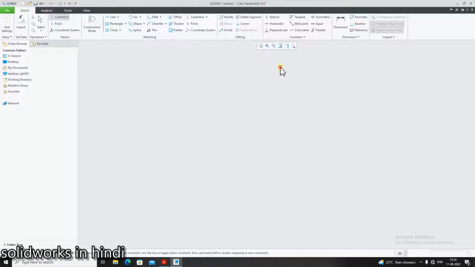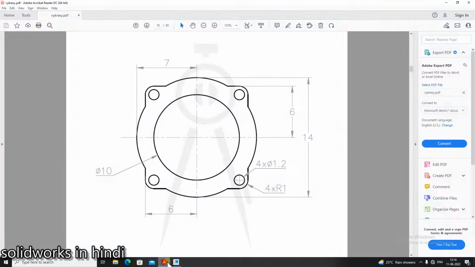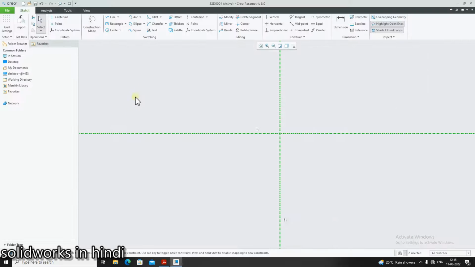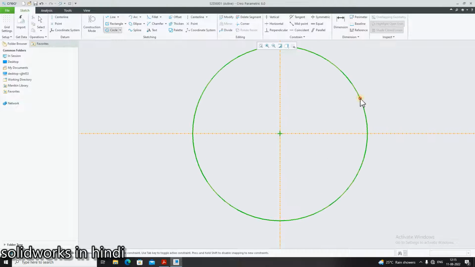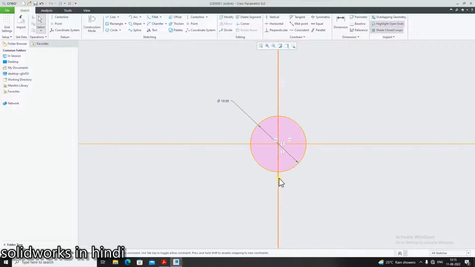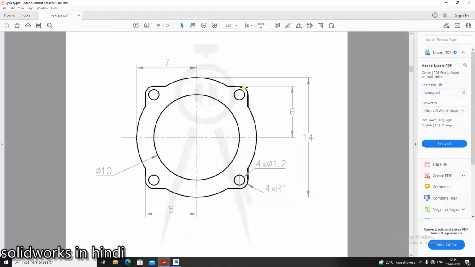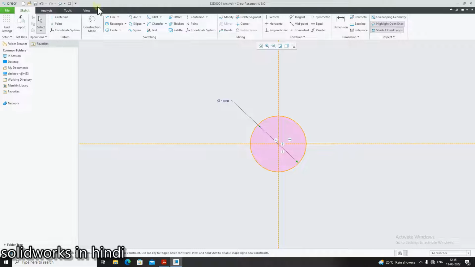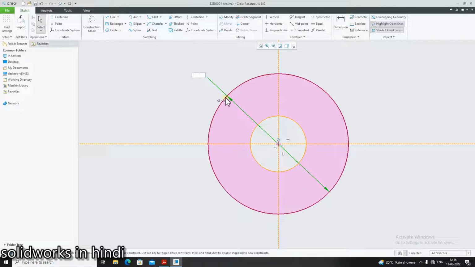Click on center line and make two center lines. Okay. Then we first create this small circle of diameter 10. Go to the circle and make the circle of diameter 10. Then again we need to create another circle. What is the diameter? 14. Okay. Go to the circle, give the dimension 14.